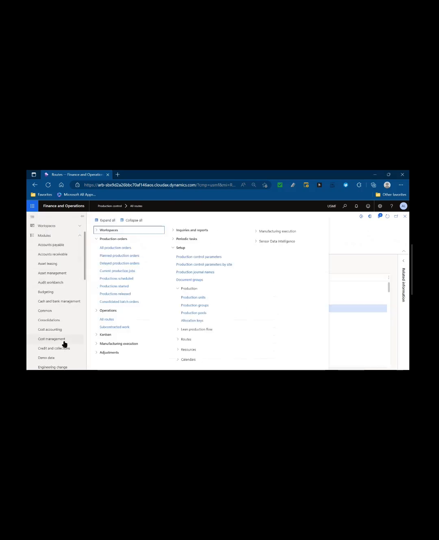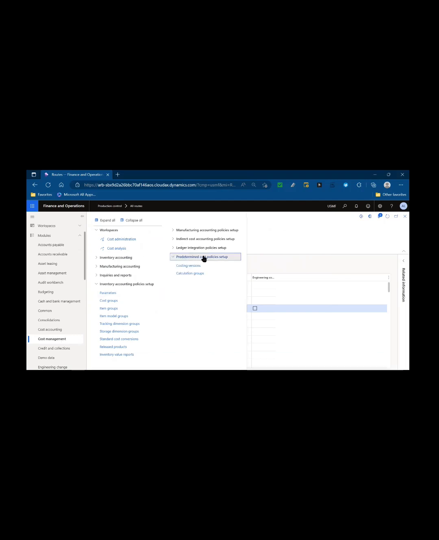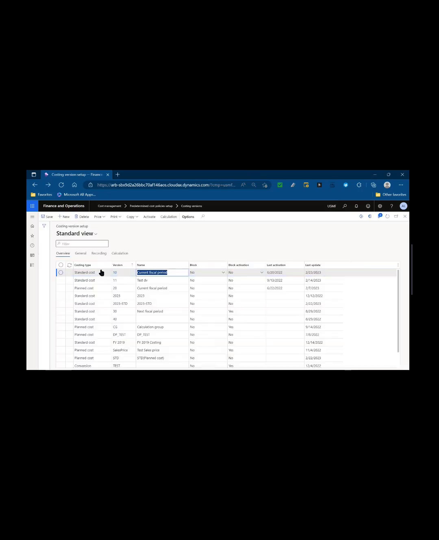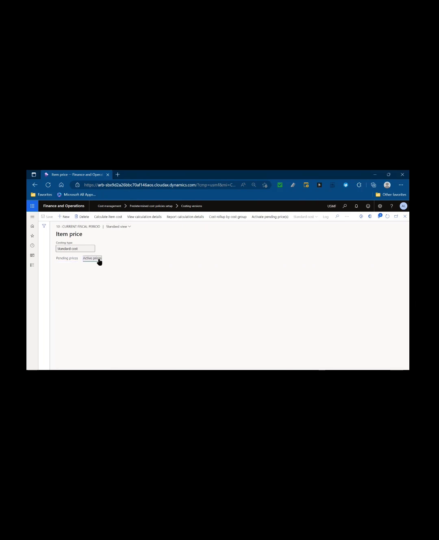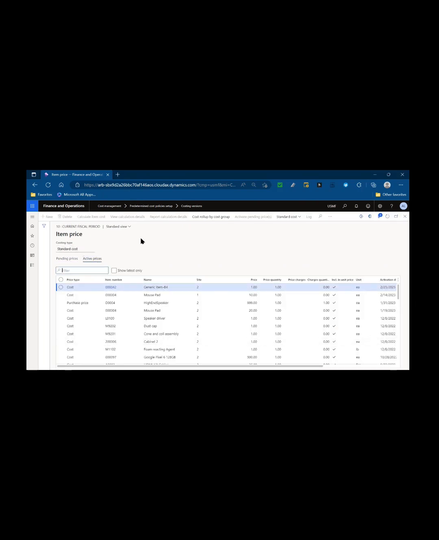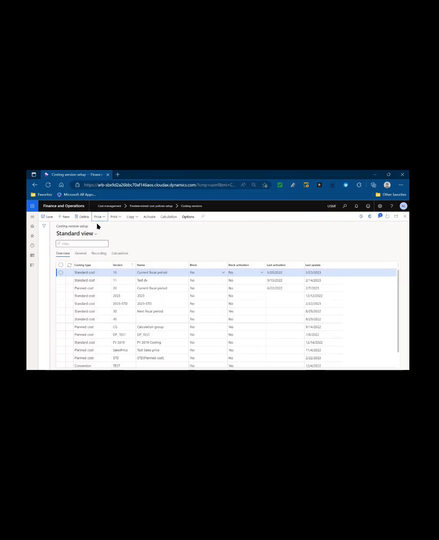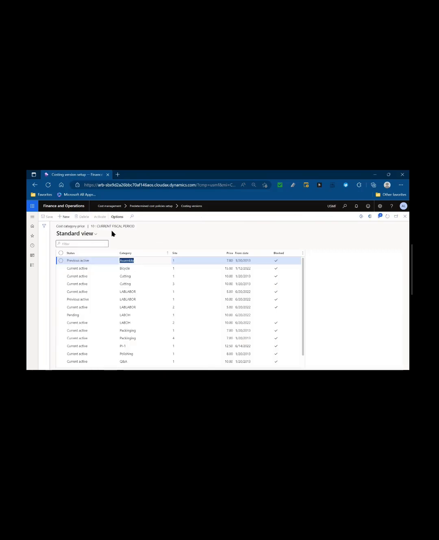We go back to our cost management module. There's two other C's we can focus on. So I mentioned the costing version. This is where our active costs are kept under our standard cost type here. And it has our item prices. So these are all our active direct material or pending direct material costs. It has cost category prices. So these would be our labor rates that are either pending or active at our hourly rates. And you can see they are attached to sites.